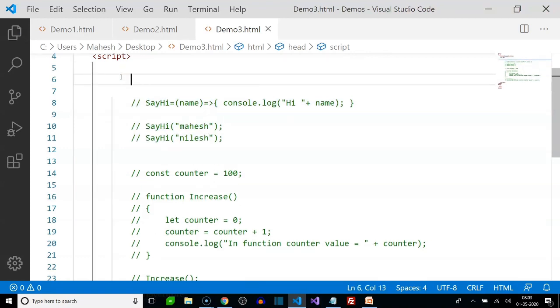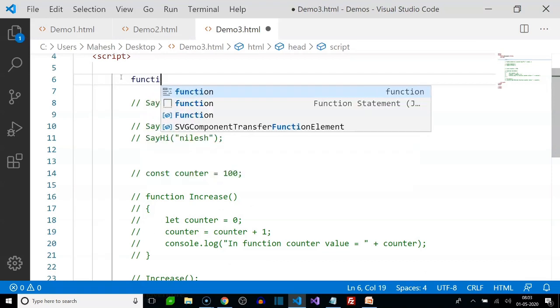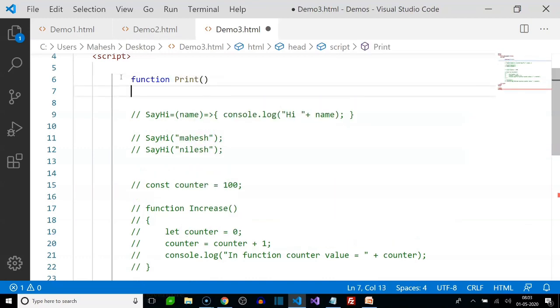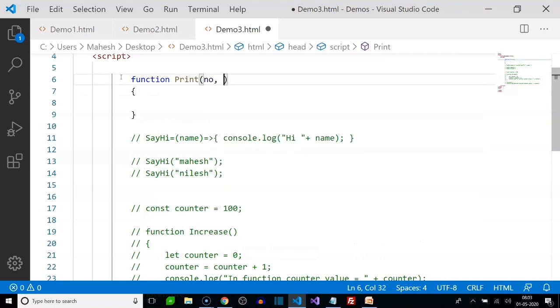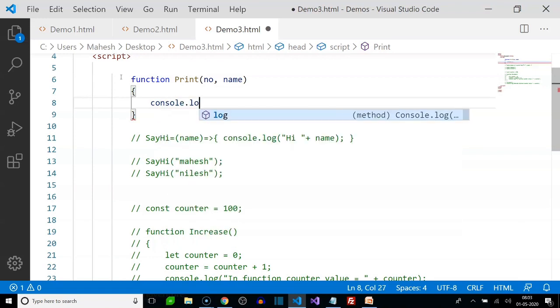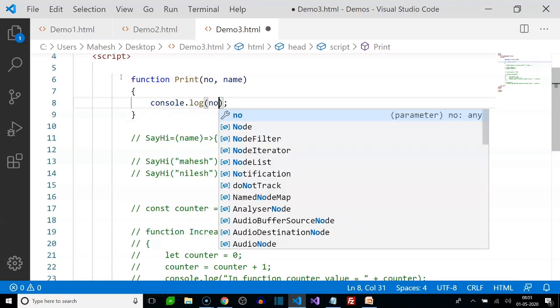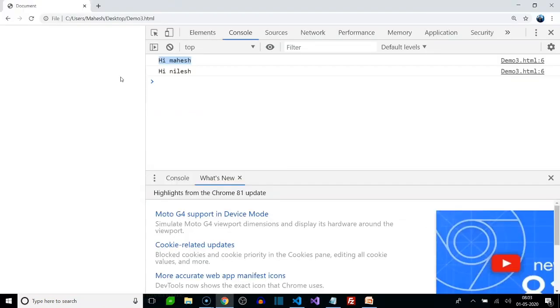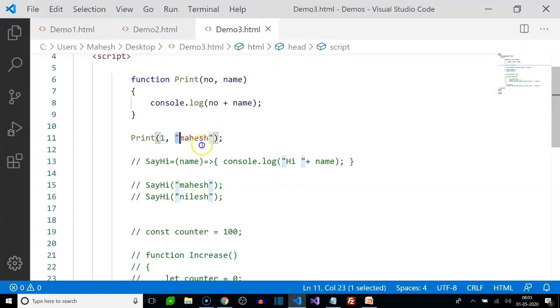Now when it comes to another feature, let's say similar way, I'll have a function written, maybe print, and this print is going to have two parameters, let's say number and name. And what I'm going to do is, on a console I'll print something like number plus name. So while I call this print function, I'll have to compulsorily pass on 1 and some value, let's say Mahesh. And if I call it, I'll get 1 and Mahesh printed over here. So what happens now? Print function gets called.